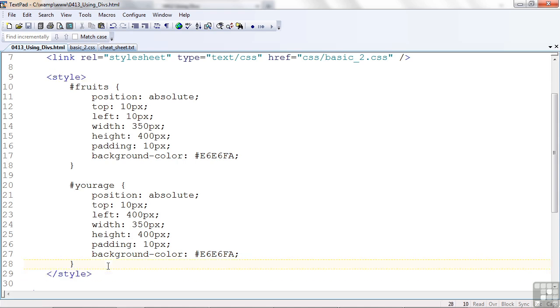And then when I'm comfortable that things are the way I want them, I take this code out and put it in its proper place in a .css file. That ends our lesson on using the div tag.